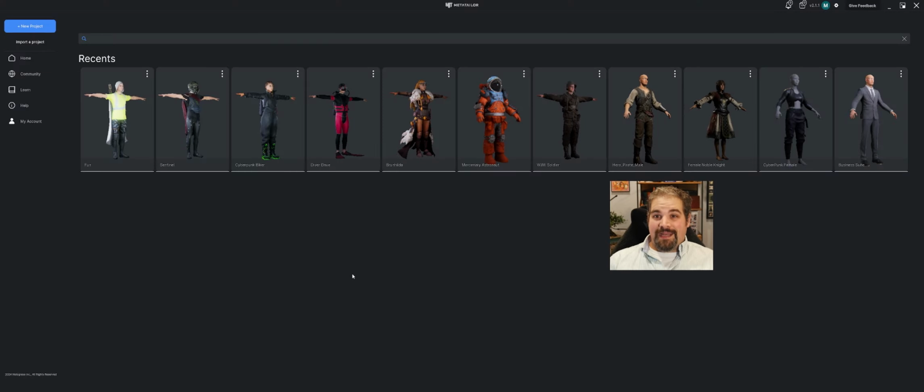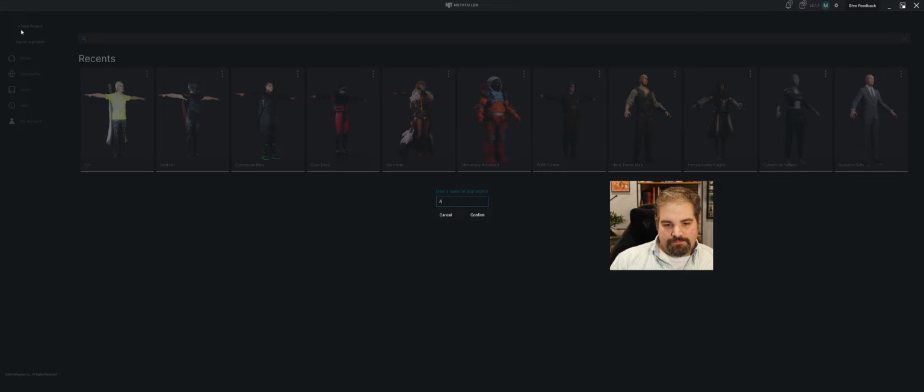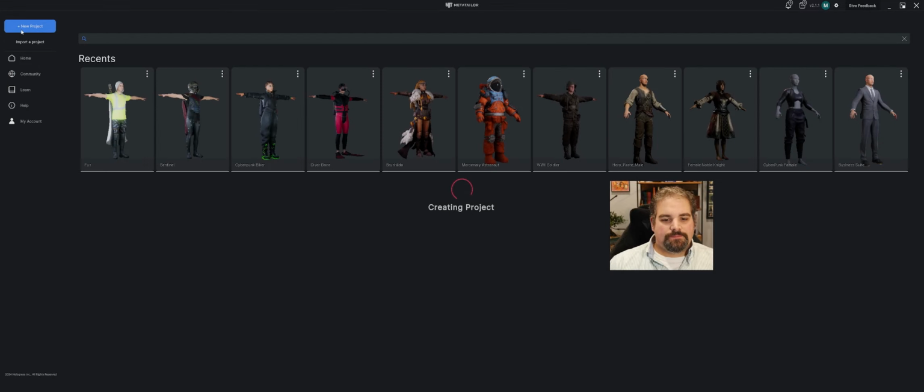Okay, so here we are in MetaTailor 2.0. The first one I'm going to start with, I'm going to hit New Project, and I'm going to create Akuma. Akuma from Street Fighter.